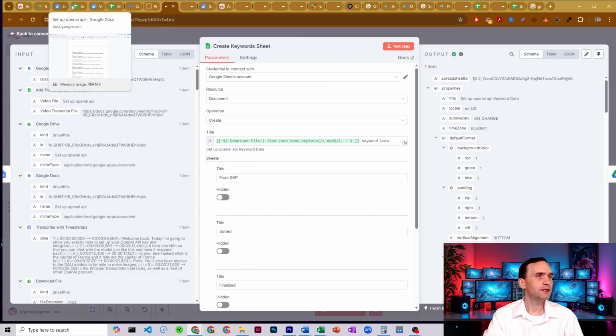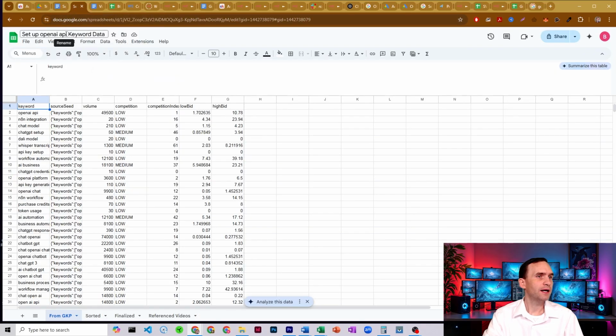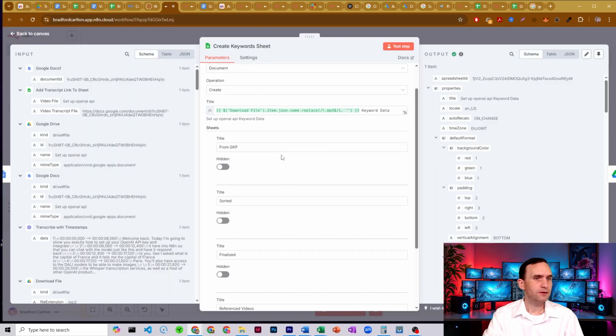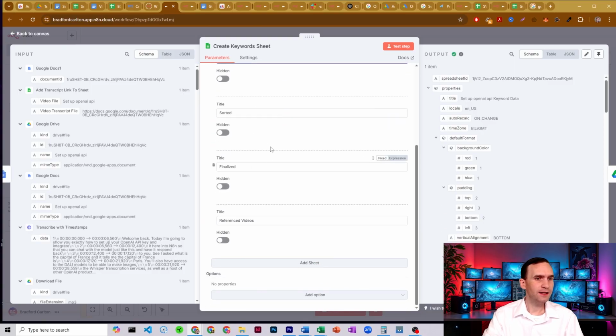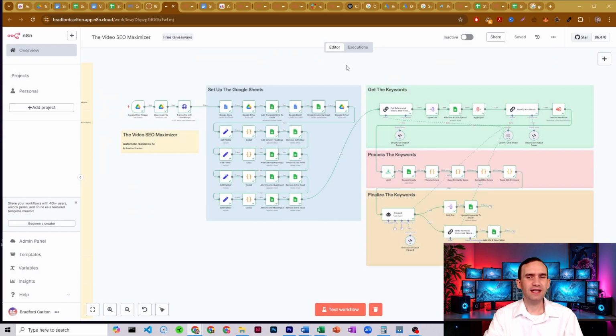And we'll come over here. So set up OpenAI API, stripped out that .mp3. All right. And so I'm going to then make several sheets in the document. We're going to have one from Google Keyword Planner, one called sorted, one called finalized, and another one called referenced videos. And so it creates all those sheets. The issue is that it makes a blank spreadsheet. There's nothing in it. And I'll explain what happens in just a second.